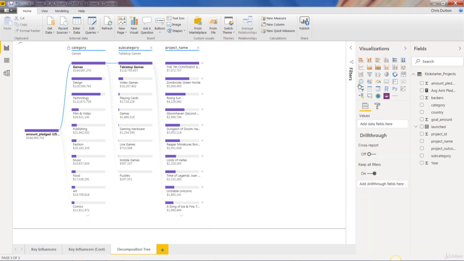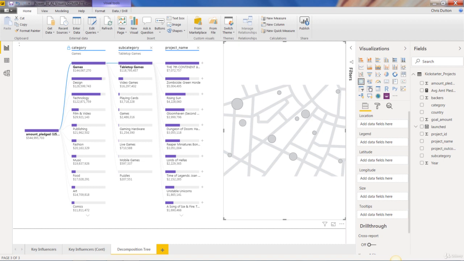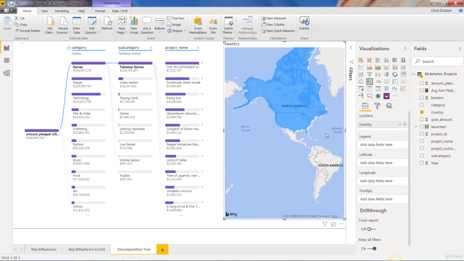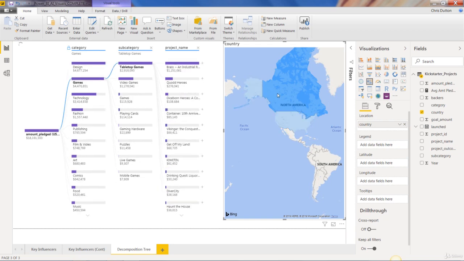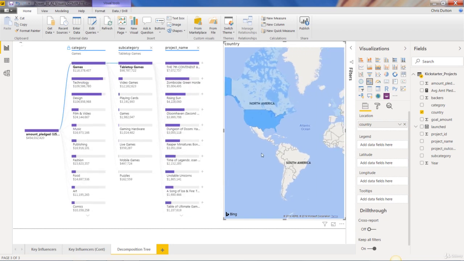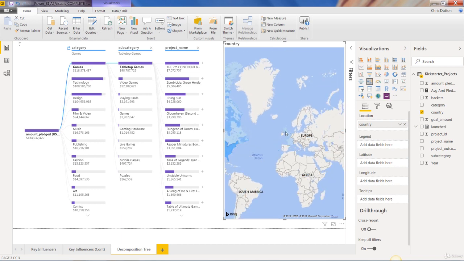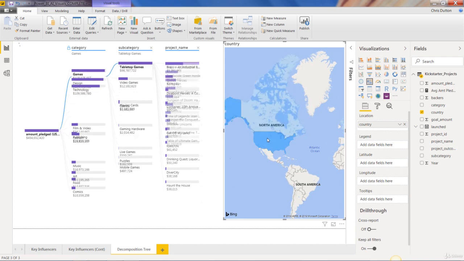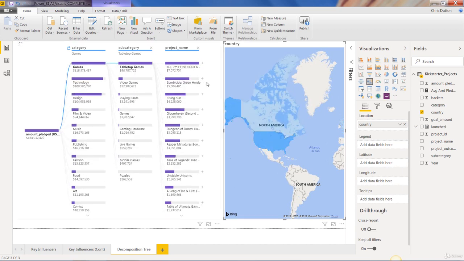So check this out. It's as simple as dropping in a map, for instance, or let's use a filled map here. Pull country in, and now check it out. Our decomposition tree is now dynamic. It's tied to our map. We can look at the UK, we can look at France, we can look at Canada or the US, and everything updates dynamically. Again, really powerful tool when it comes to ad hoc data exploration, data distribution, and root cause analysis. So there you have it, the new AI-driven decomposition tree visual.